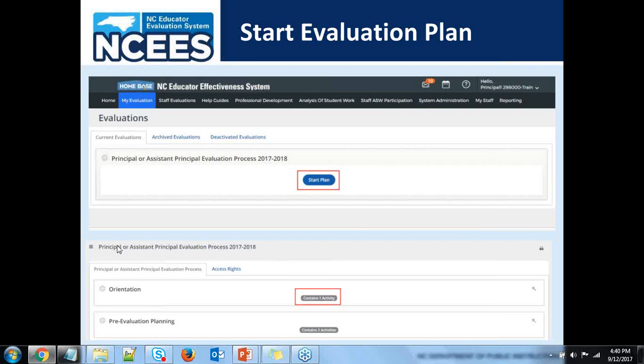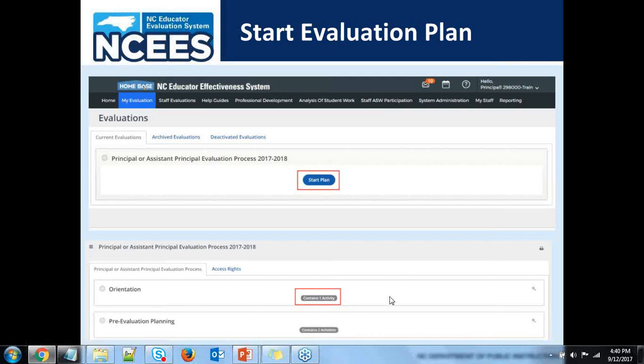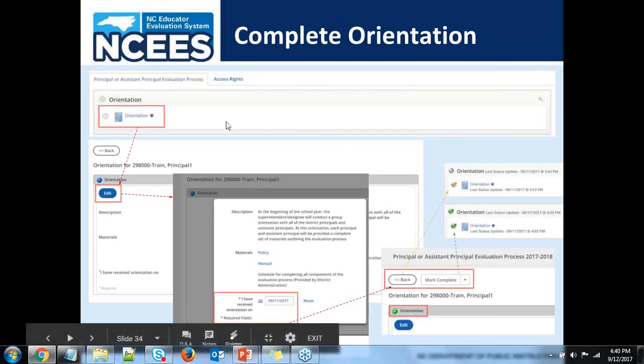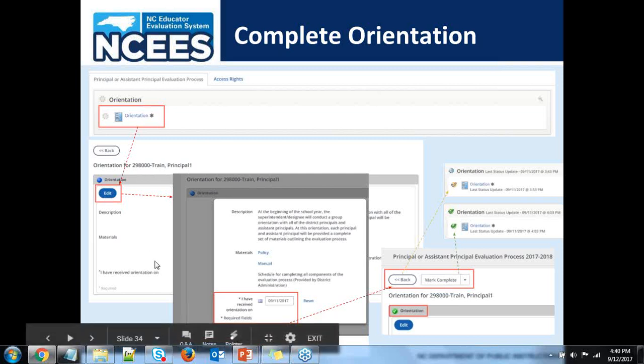Once you click Start Plan, it brings you to this next screenshot below, and it goes to the orientation, and it says it contains one activity. You click on that. That will bring up another little orientation container, and you click on the orientation container there. And it brings you up to the orientation for whichever principal you are. It would have your name there. And then it gives you a description of what it is. I'm sorry I have it covered up, but it is in this little box right here.